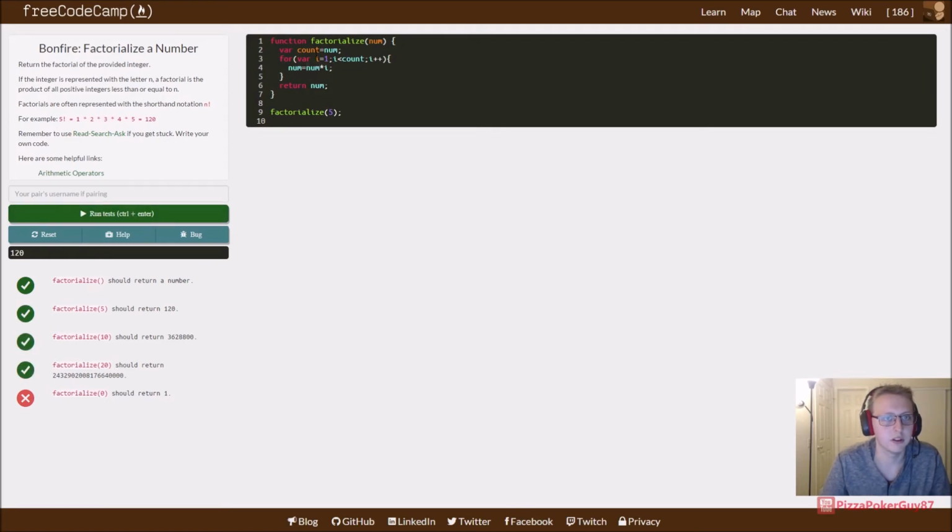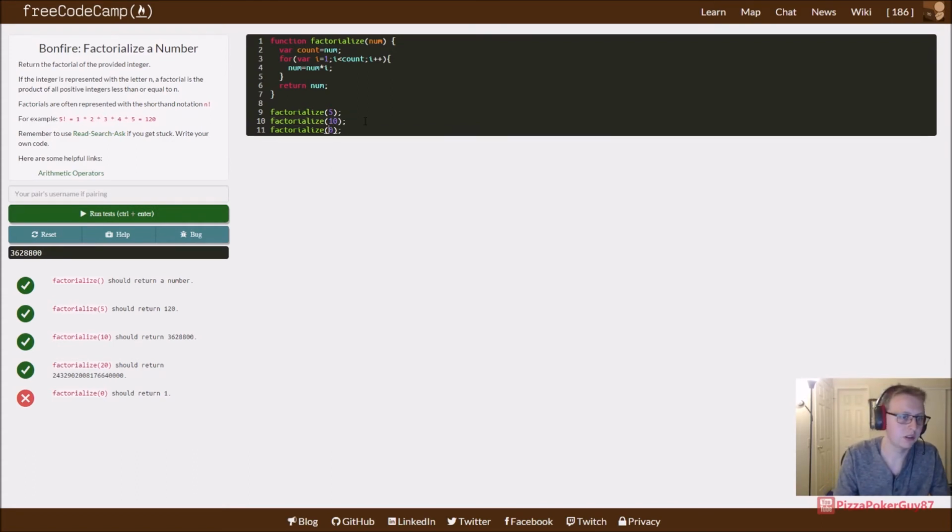So that works. We store a value to num here. We create a variable i, and as long as i is less than our count, whatever our num is, increase it, store the num here, and then return it when we're done. So you can see that it works for factorialize 5, and then we can do factorialize 10, which is going to be 3.62 million or so. There's that, and then we can just copy and put that in there as well.